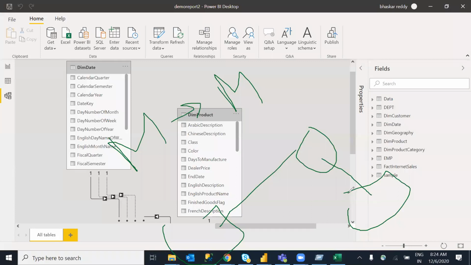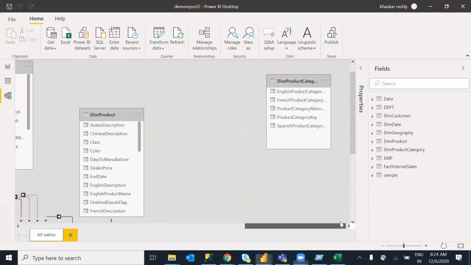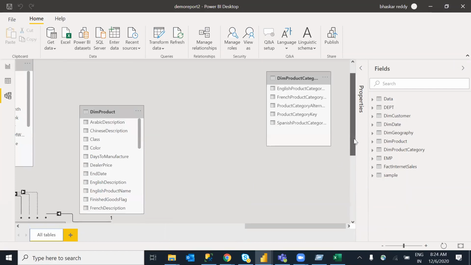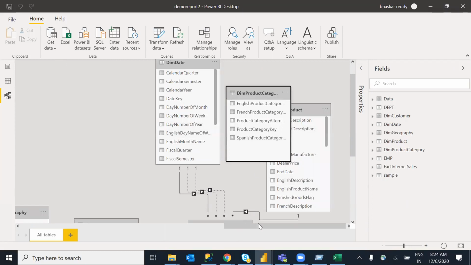Most of the time they will ask how we can handle many to many relationship. We want to create a bridge table. That we will take up. Many to many, I want to convert to one to many. For the time being, you can check the cardinality. It's one to many to one. My product category relationship got removed.